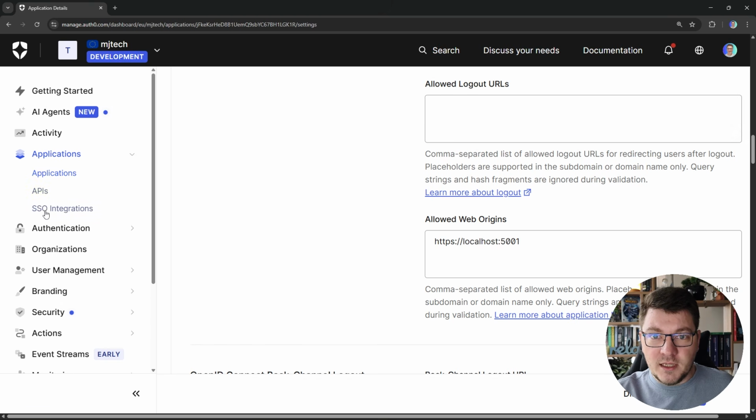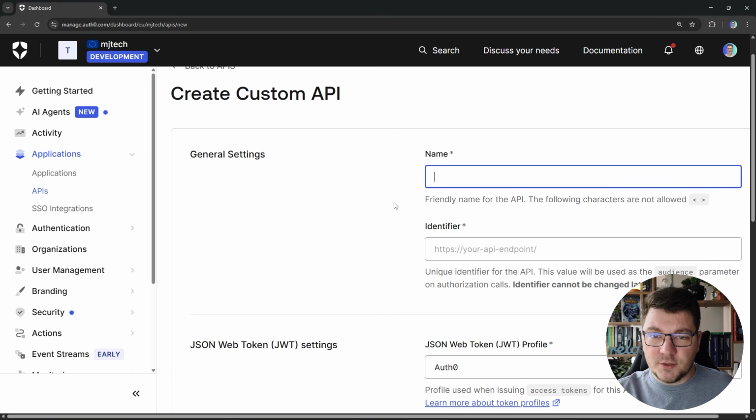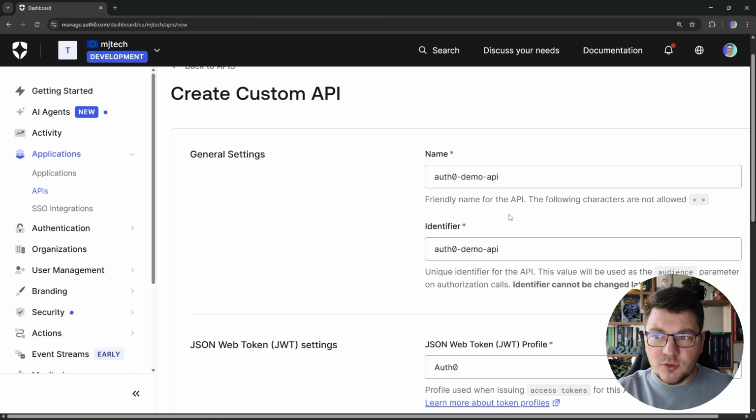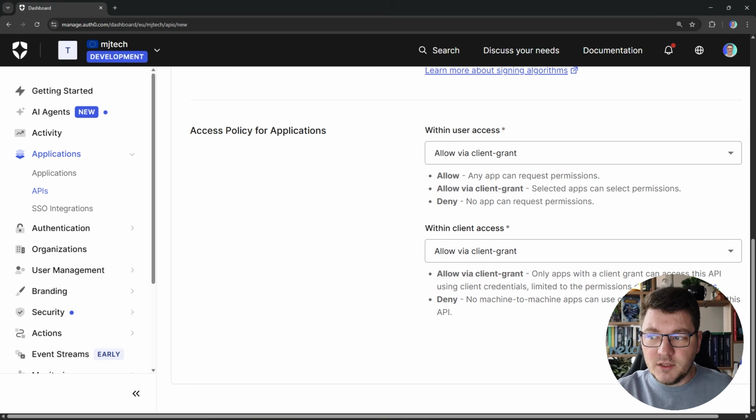And then we're going to click under applications and APIs, and we're going to create another API. So I'm going to call this the Auth0 demo API, and I'm also going to use the same name as the identifier, and this is going to represent my custom audience for the JSON Web Token that we're going to create. I'm going to leave all the other values with their defaults, and I'm going to create this.